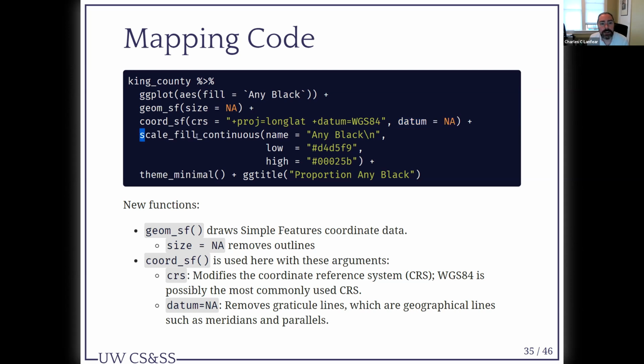I then say scale_fill_continuous, which is going to control how this variable appears on the map. I name it any black. I put a line break after it because it looked better to jump up the title a little bit of a space. My low is a particular kind of purpley color I like. My high is a different purpley color that I like. Theme minimal trims off most of the extraneous stuff on the plot. And then I give it a ggplot proportion any black, and that's the title.